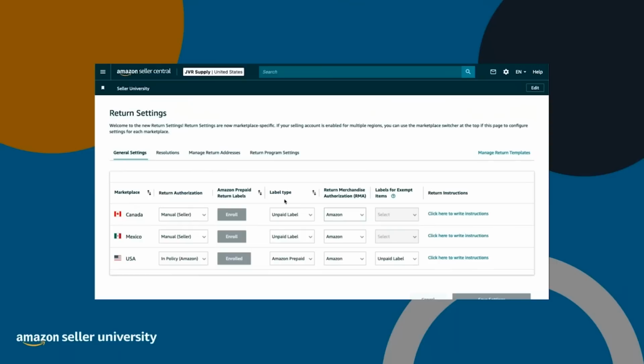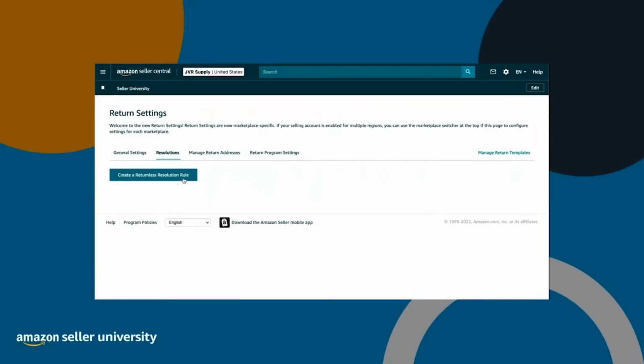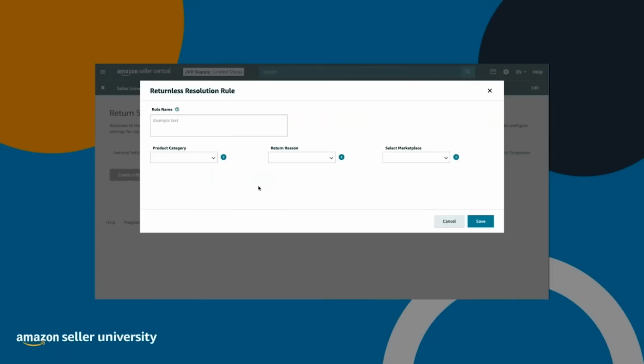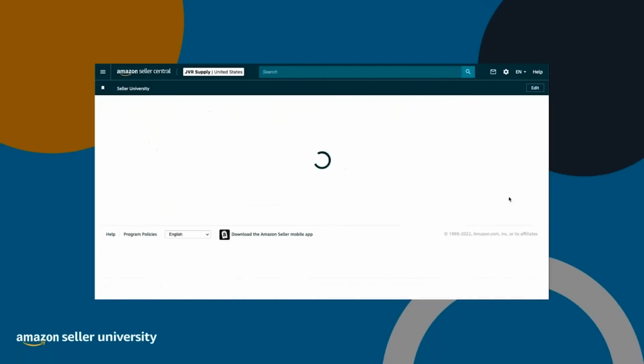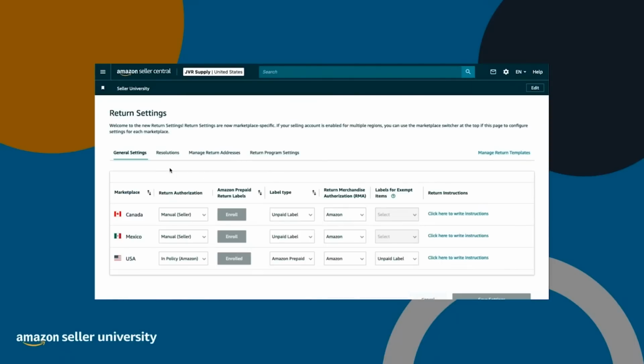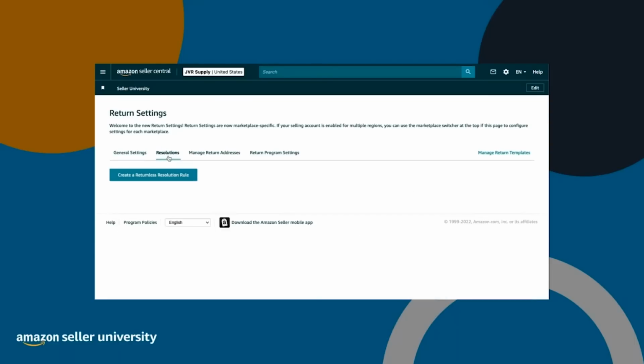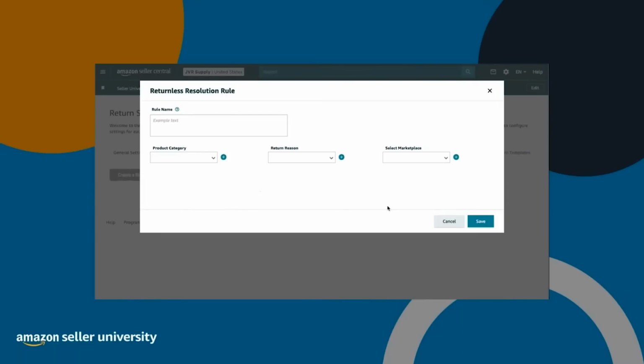Now you may want to offer returnless refunds only for specific products within the category, not the whole category itself. That's also possible, and in this case, you'll need to use the returnless resolution template, again, from the Manage Return template page. You may also want to issue a refund without a return if a product is defective and can't be resold, like that example I mentioned earlier about the socks.